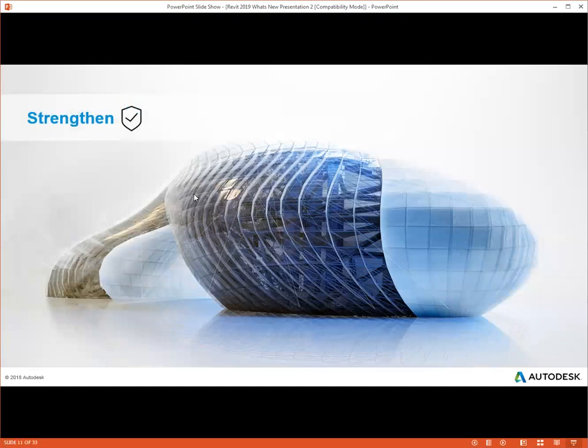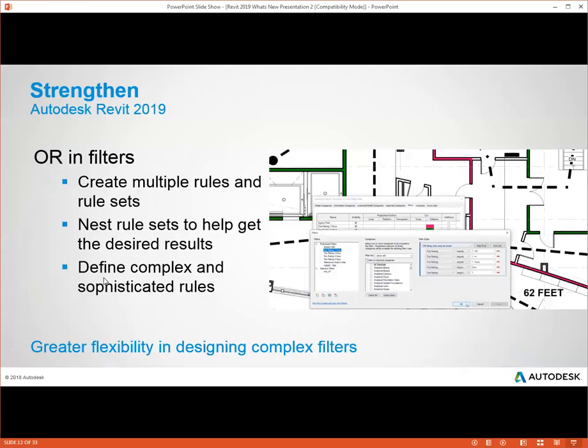Now we go on to the next category, which are the features that strengthen the use of the software, the foundation of the product. It's what it is good at, strengthen those ones. So the first feature is the addition of or in filters.